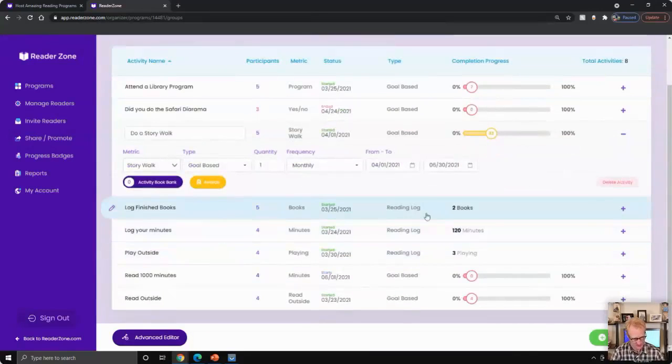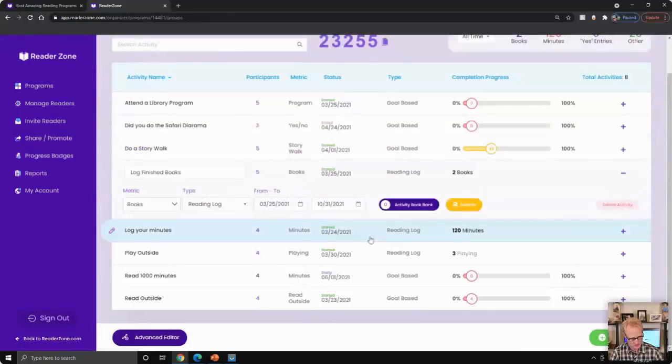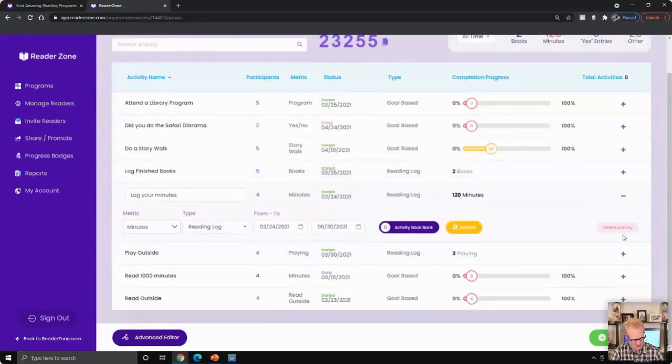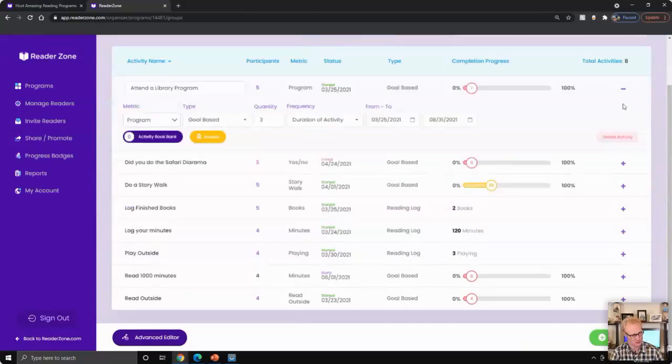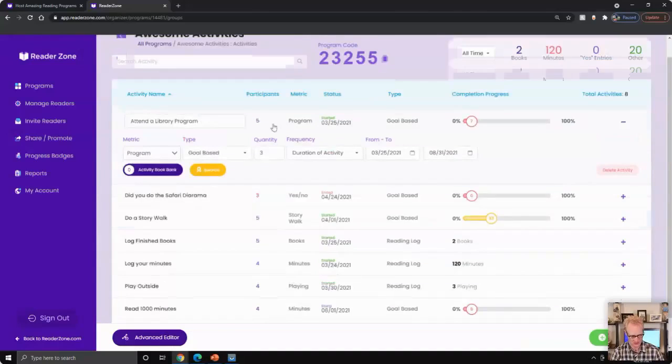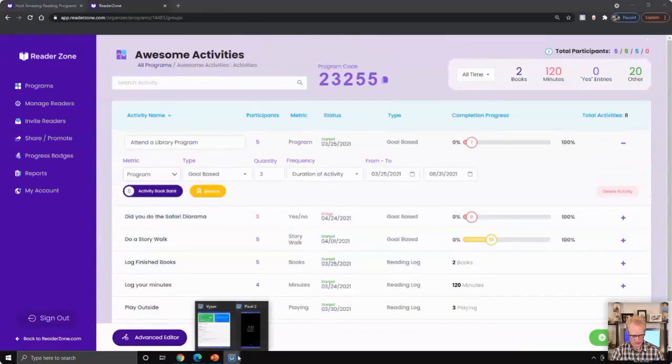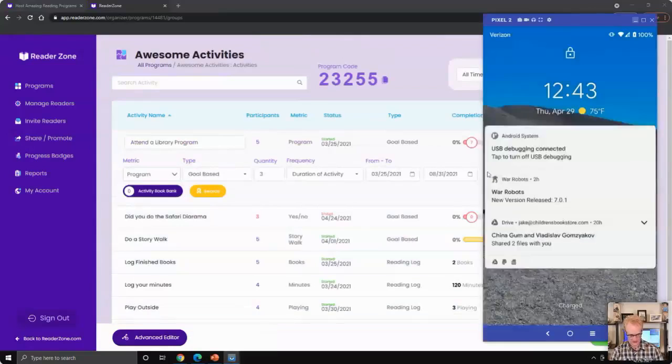I can have them log the books they finish. I can have them log the minutes they read. I can have an activity to attend a library program. And each of these activities can either be goal-based or a log-based activity. As your readers join this, they can see what their activities are. So let's do that.